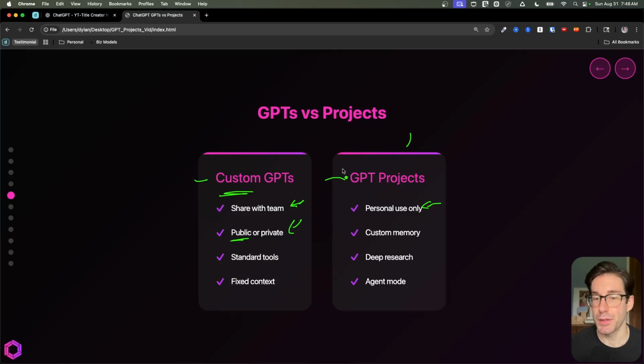But if it's personalized, I'd recommend going with projects because first, it is personal use only, but more importantly, there's a lot more features and a lot more functionality with GPT projects. And just two to call out, or actually three, is GPT projects now have custom memory, meaning that this specific project can have a persistent memory throughout all of your conversations. So when you have future conversations with a specific custom AI, it's going to know your preferences from previous conversations you've had in this context.